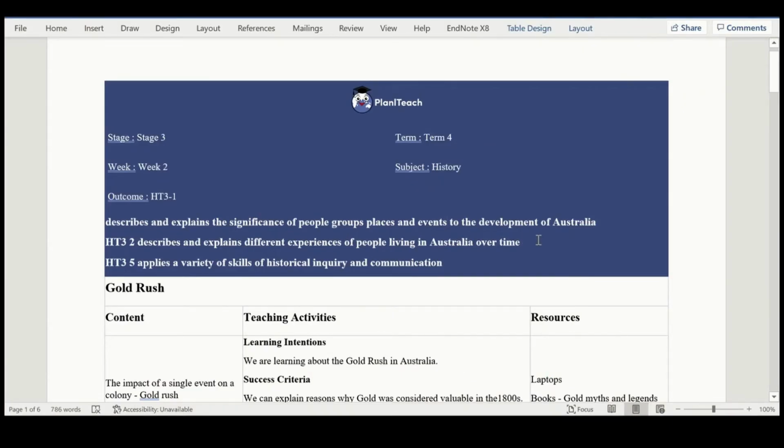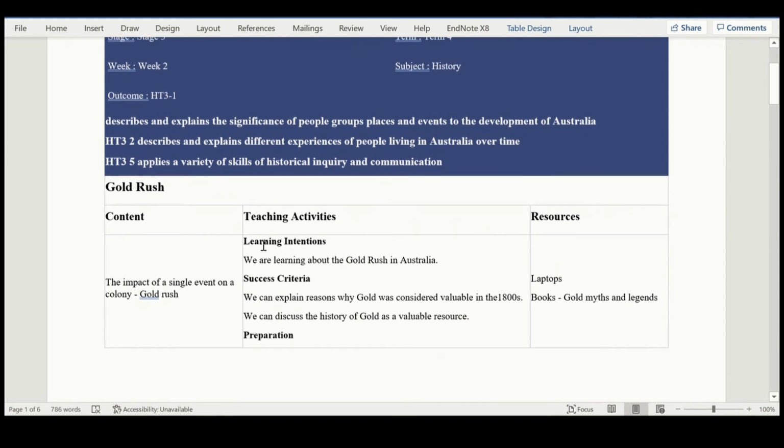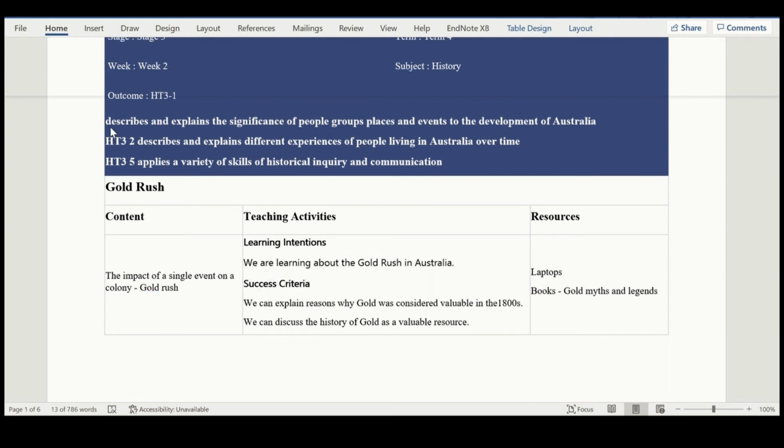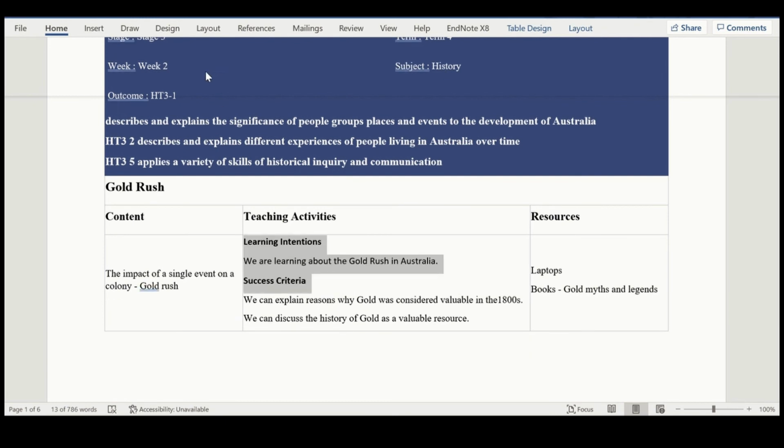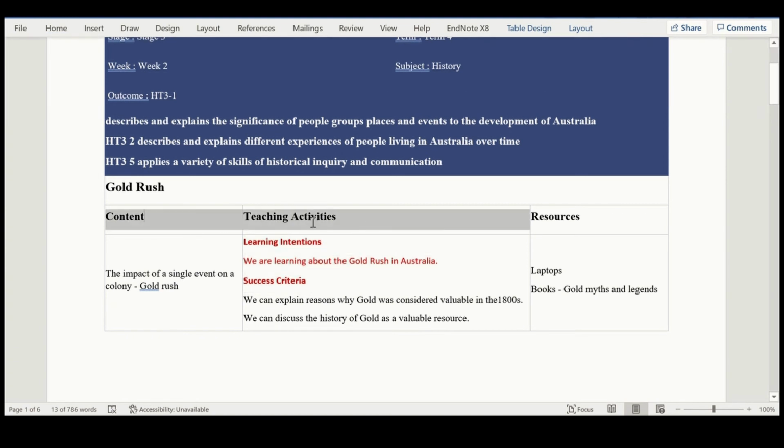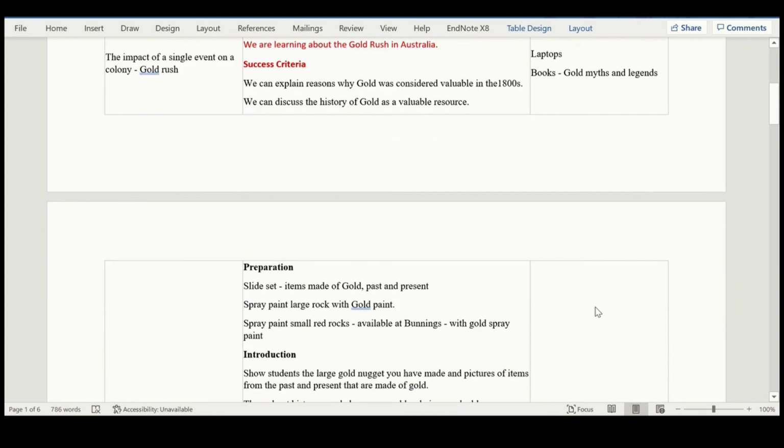Once you've downloaded your program, you can see it is now in an editable Word document. You can change anything you like about this document. If you don't like the font, for example, you can come on in here, you can change the font. You can change the color. You can change the boxes. You can add color to the boxes if you like. Pretty much you can change everything you like about this document.